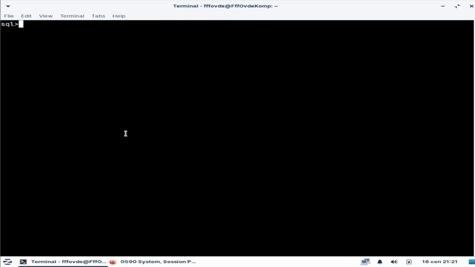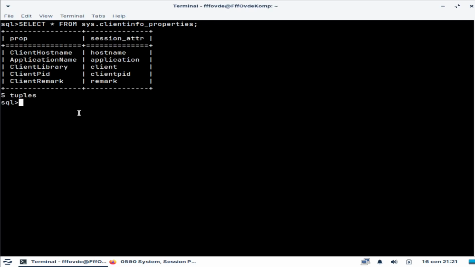When we access Monet, we have to use some client. Currently, I am using mclient, and each client has some properties, and we can find a list of such properties inside of this system table sys.clientinfo properties. And here we can see that for each client, we can see the name of the computer on which that client is running. We can see the application to which that client belongs. We can see its library, its process ID, and we can also provide a comment.